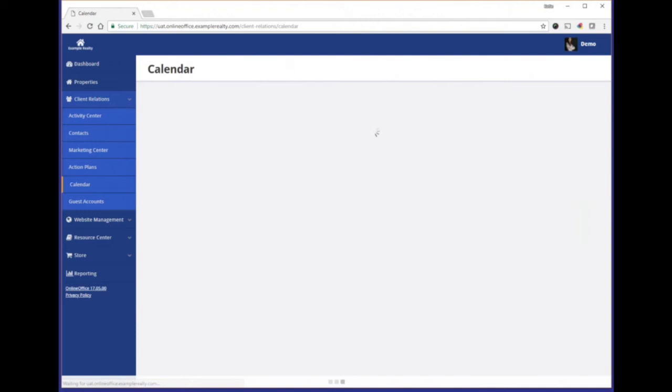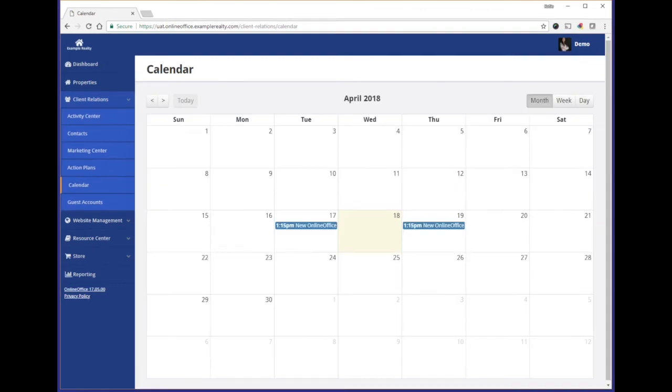So next, let's talk quickly about the calendar. This is going to be my personal calendar with items that I've added to it. This is specific to my user account. You can see that from the company calendar, I've added a couple of trainings, but ultimately this is my personal calendar.